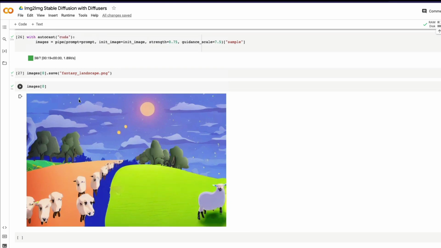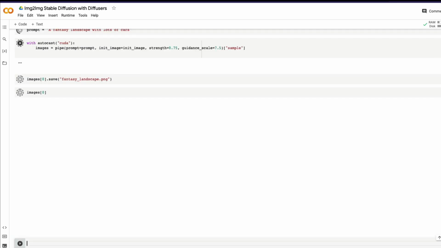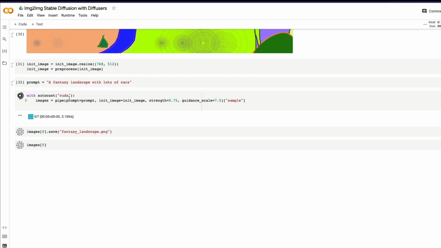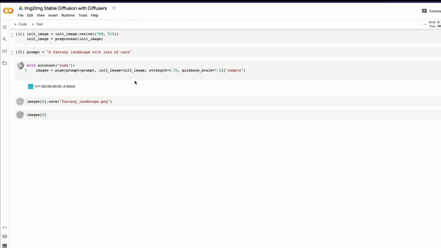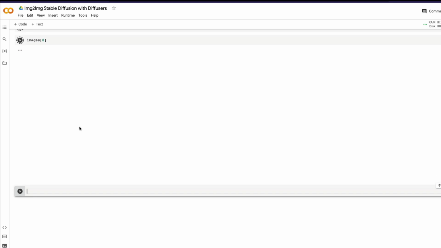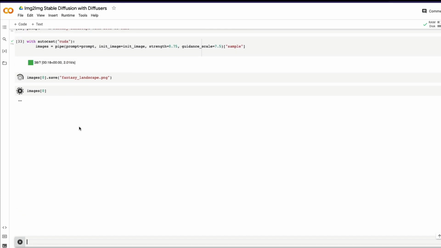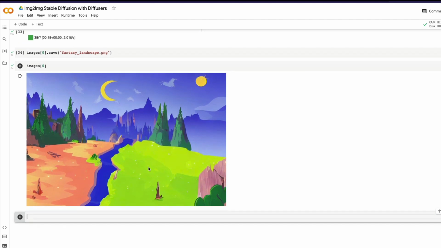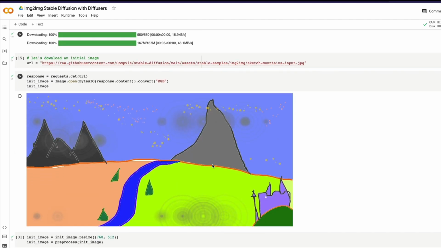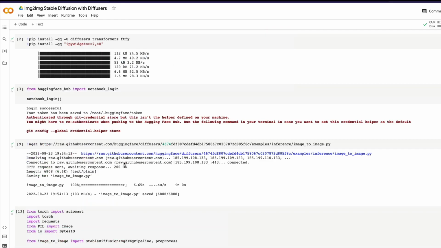Maybe now I don't like the herd of sheep. I can say a fantasy land with lots of cars. I don't know if we can do lots of cars here, but I just wanted to try a fantasy landscape with lots of cars. And you can see that it is going to generate an image based on this input image, and also based on this prompt. Then if that image makes sense, we'll move on to the code, and I'll show you how we do this entire thing. Okay, I don't see a car necessarily, but you can see that this input image has been changed into this. So I'll take you through the code and then we'll see what to do.